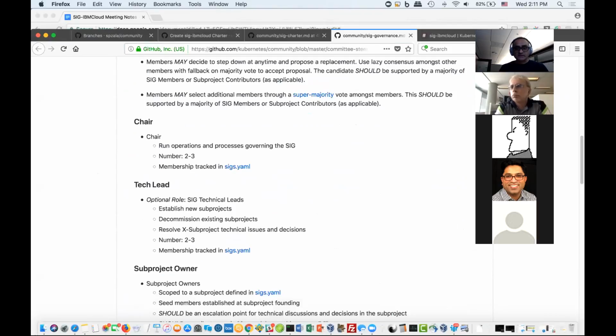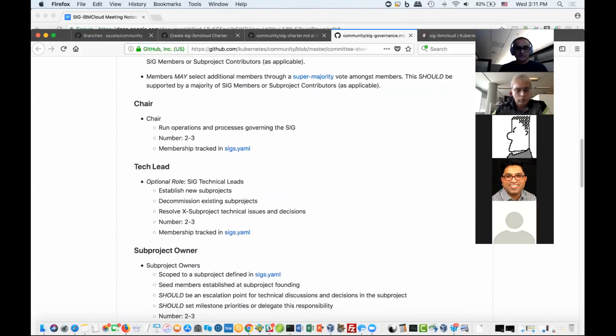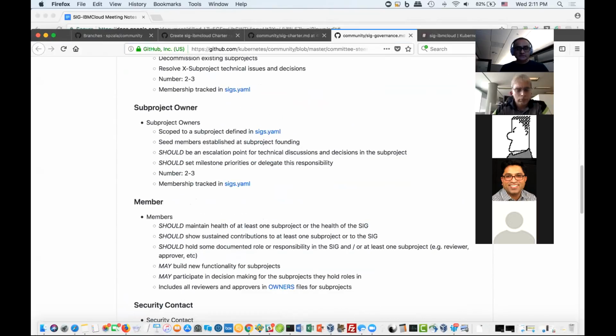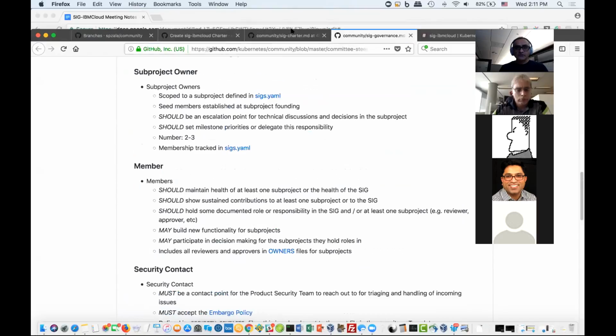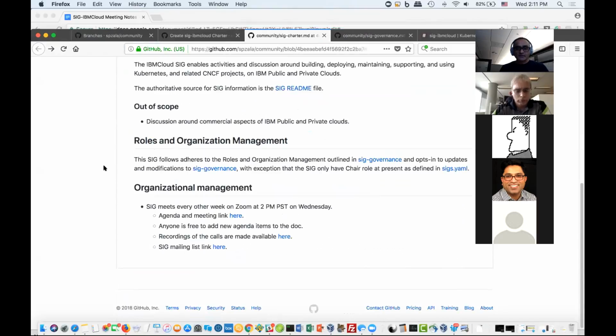It's tracked in the SIG YAML, so we also have a link for the SIG YAML in our charter. I'll show you in a minute. Then there's discussion of the other roles. We don't have all these roles for our SIG. We may in the future, with any code repos and things we add, and at that time we will modify the charter with a new PR. But right now, all we're saying is we are adhering to the SIG governance description, except that we only have a role for the chair, and that's it. We're not having those other roles.